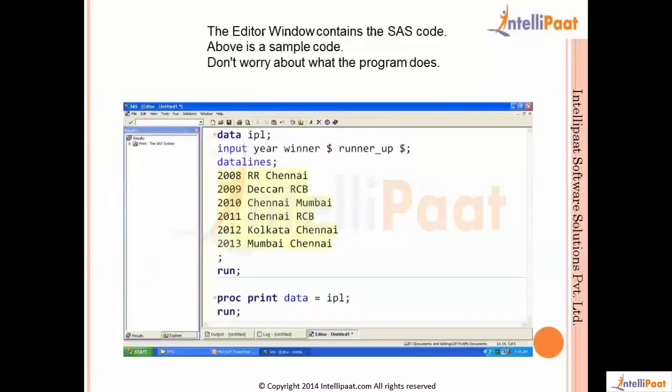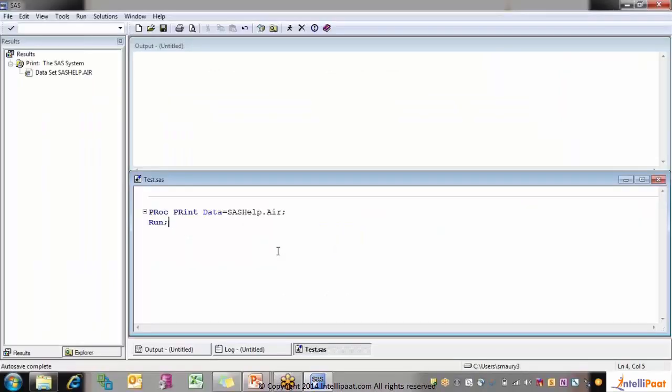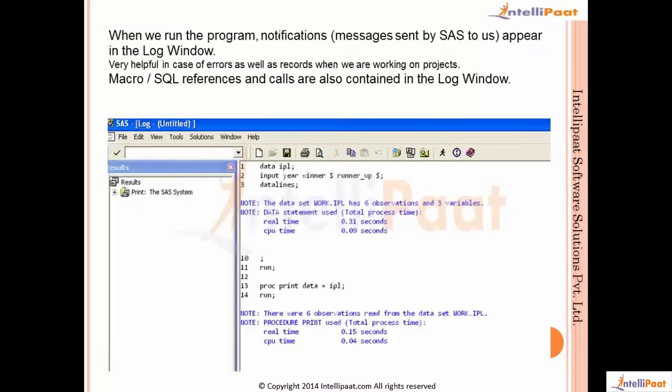Let's move ahead. Now, the editor window contains the SAS code, it will be the sample code. Don't worry about the code program. I have just told you how to use that proc print data statement, which I'm talking about. I'll tell you in detail what exactly it is doing and how it should be used in future. These are the further logs which it shows.